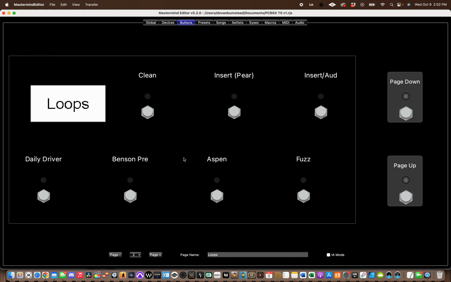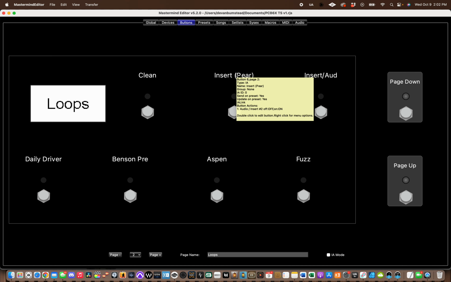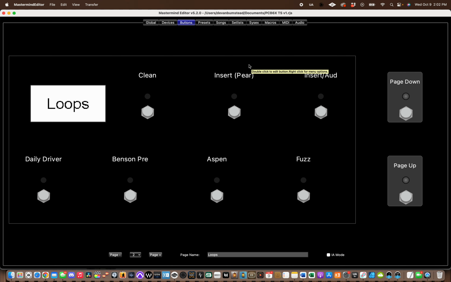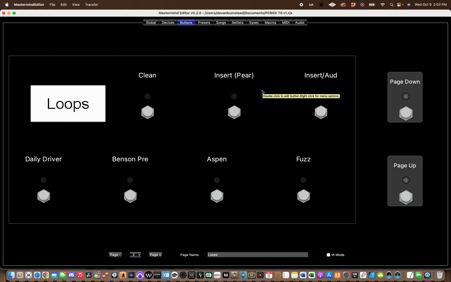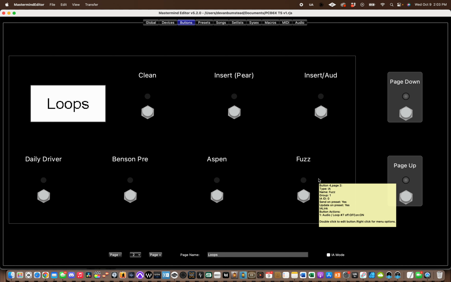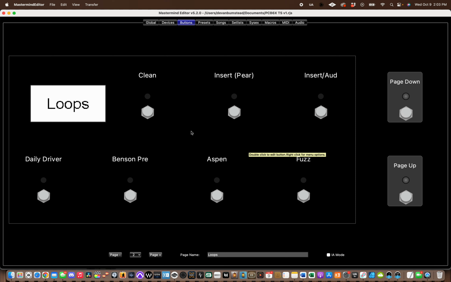But I do want the ability to add a boost to this, which I have in my insert loop, and it's my prickly pear overdrive or preamp, whatever, I'm using as a boost pedal. So this can be on or off, and this status will stay the same no matter what these are. So let me back up and show you how to do that.